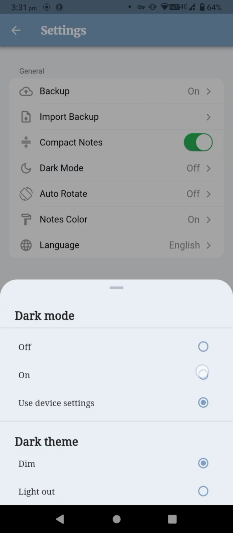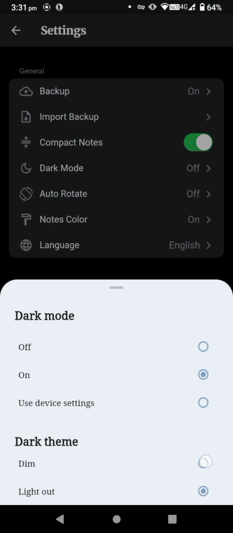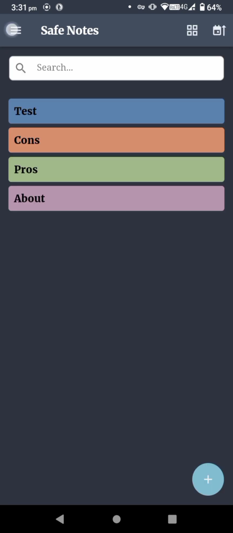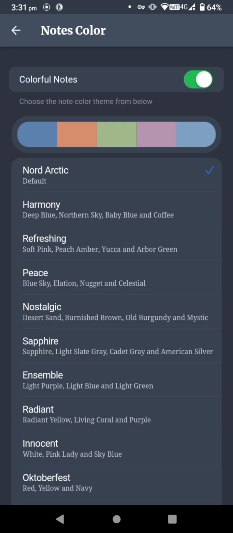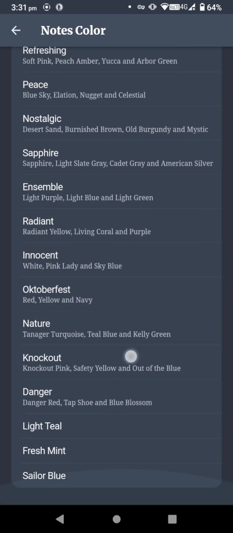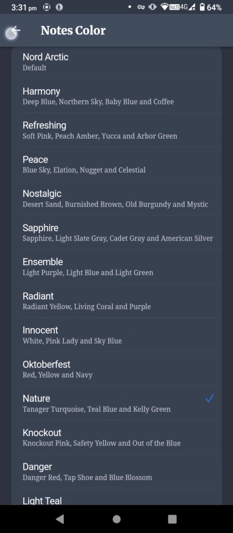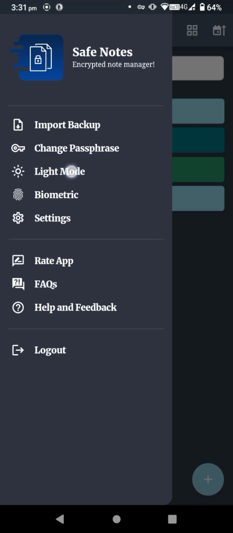Dark mode, if you like the dark mode, you can enable it. And if you want it to be completely dark, you can enable the lights out, or you can just have the dim enabled. You can change the note color here in case you don't like the color showing up there. There are a lot of other options. You can enable them and you will see the notes in a different color.